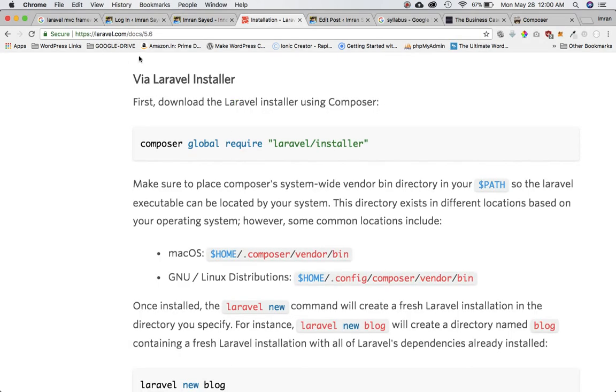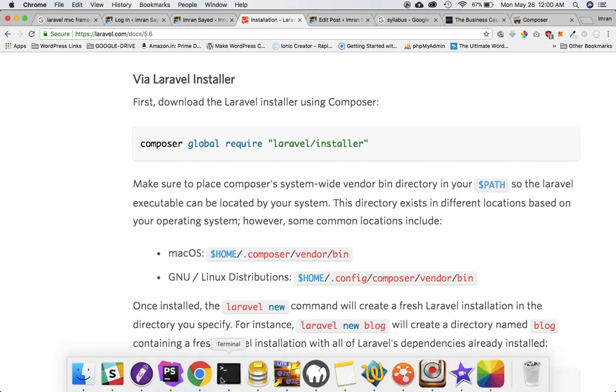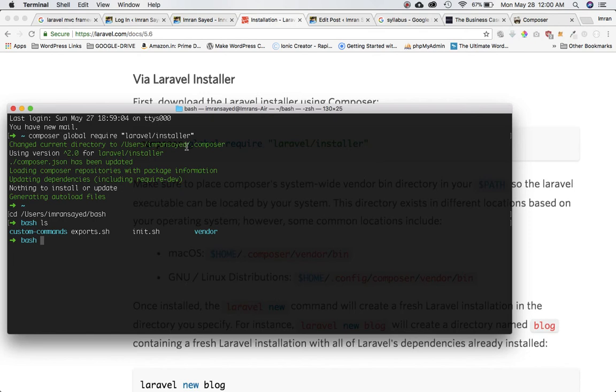So if you go on to the Laravel site, it says to make sure to place the composer's system-wide vendor bin directory in your path so that the Laravel executable can be located by your system. So this means that when you run the Laravel command, the system should know where Laravel is installed. As I've already explained to you, it's installed inside of the .composer, which is the hidden directory. Okay, so that's why the path needs to be mentioned over here.